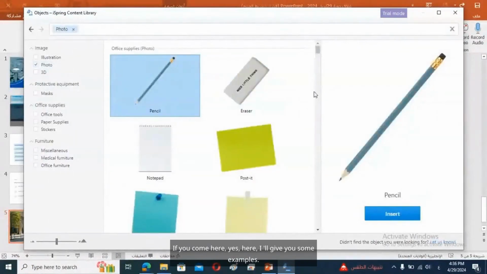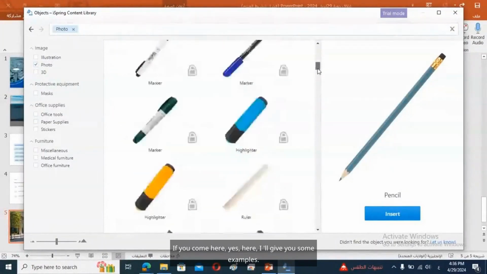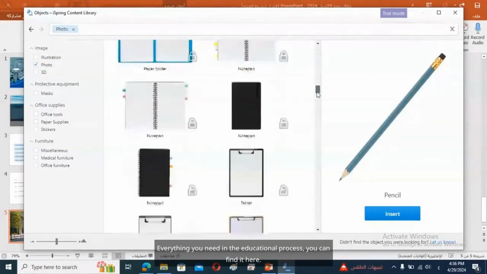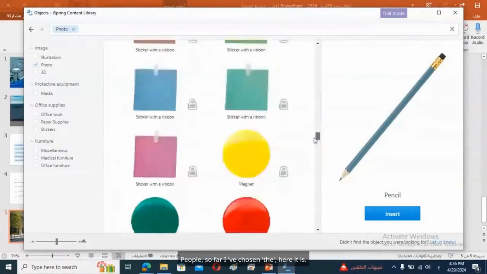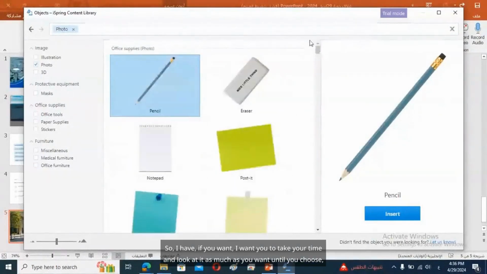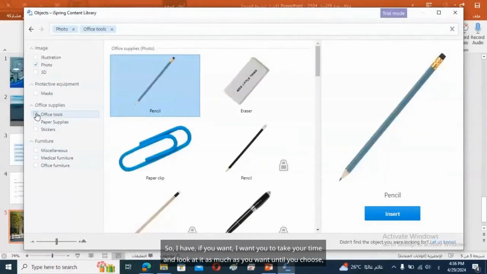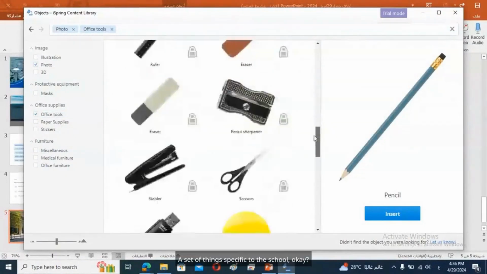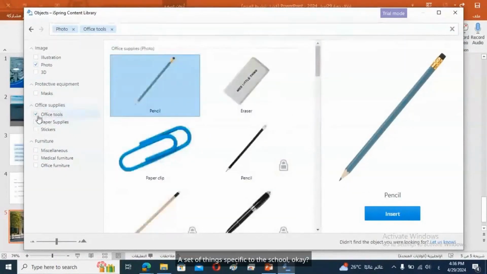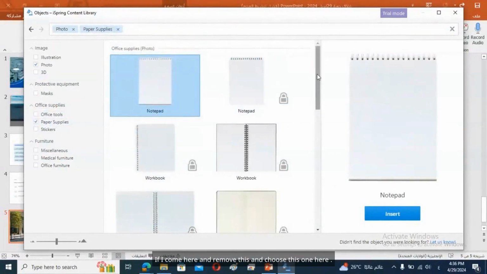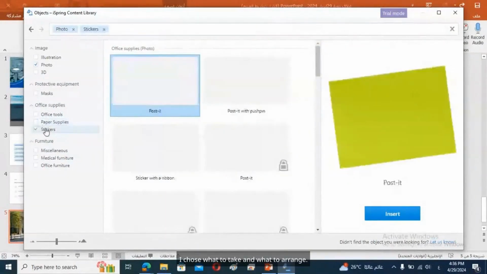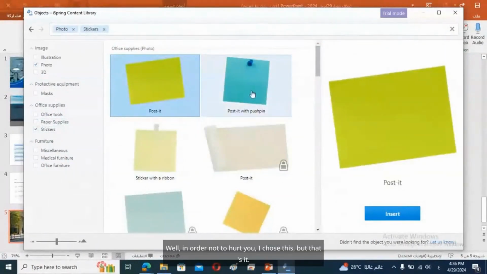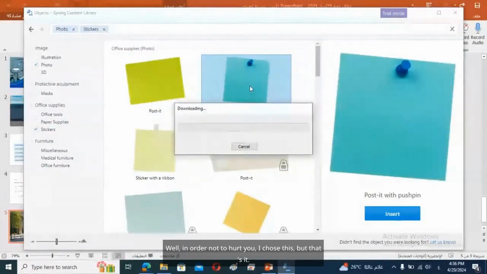If you come here, yes, here, I'll give you some examples. Everything you need in the educational process, you can find it here. Let's choose the people. I want you to take your time and look at it as much as you want till you choose. A set of things specific to the school. Okay, if I come here and remove this and choose this one here, it's really beautiful. I chose this, but that's it.